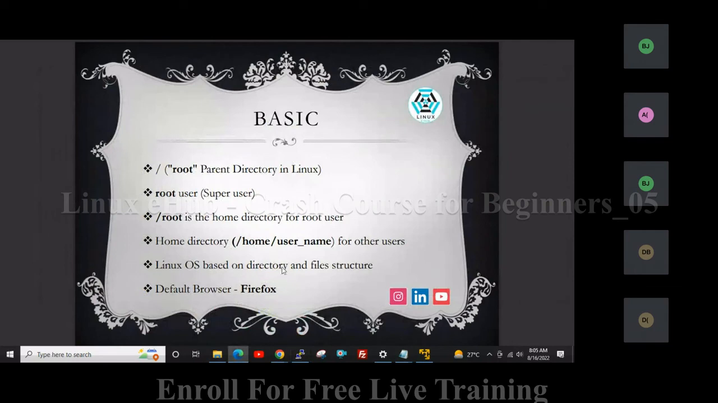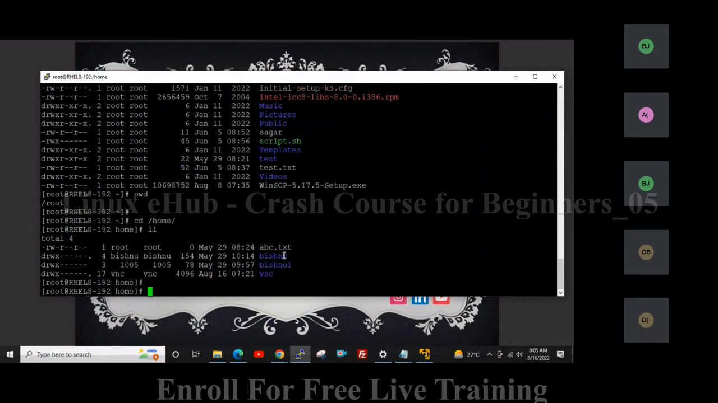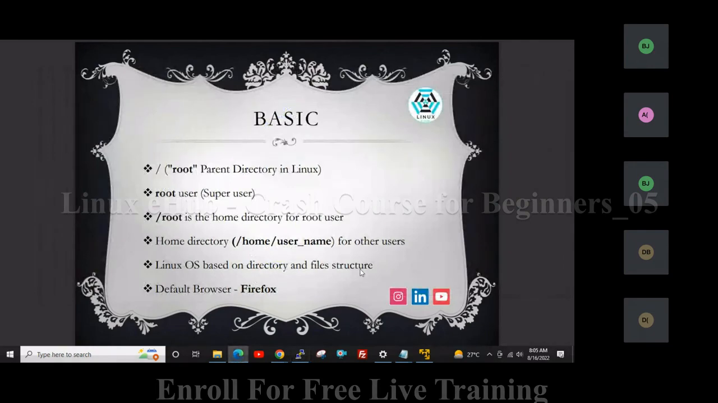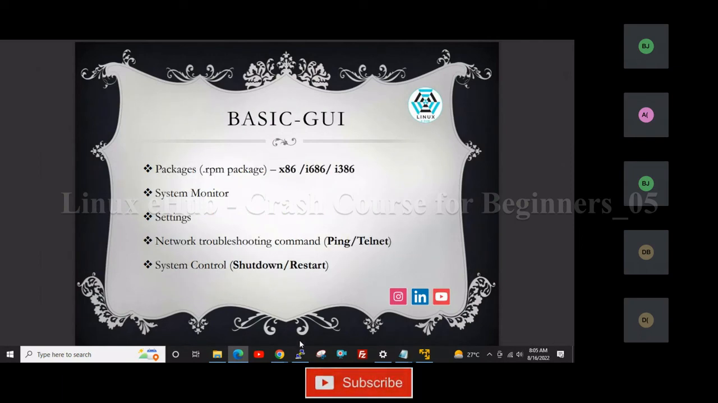Likewise, Linux is based on directory and file structure. These are called directories, and all configurations, server related configuration, user configuration, are all stored in file form. So the Linux operating system is based on directory and file structure, and the default browser is Firefox. When we install an operating system, we get Firefox as the browser. So basic GUI packages are .rpm packages, which may be x86, i686, and i386. According to our operating system install, we will use the packages.